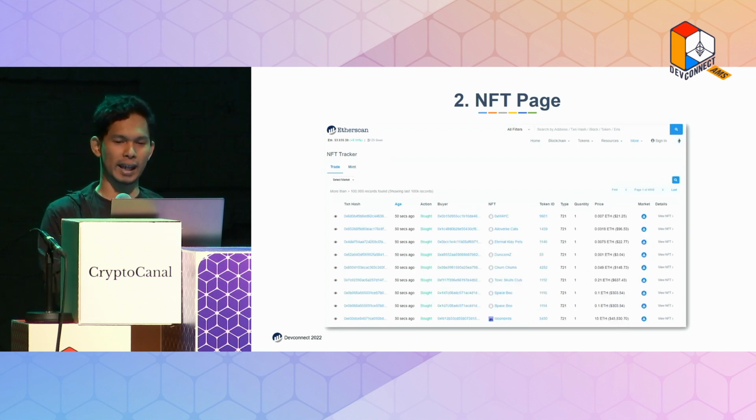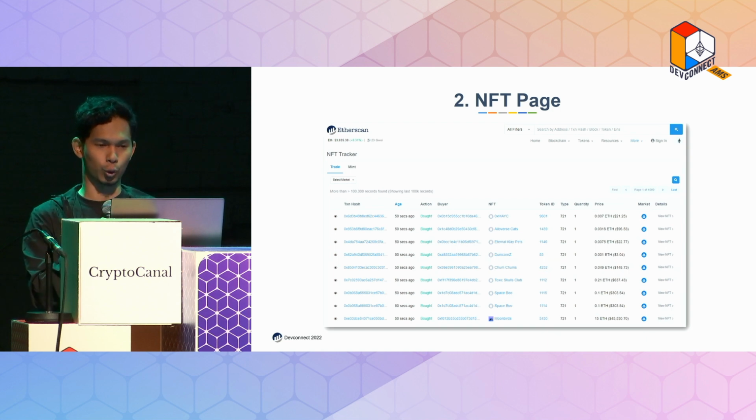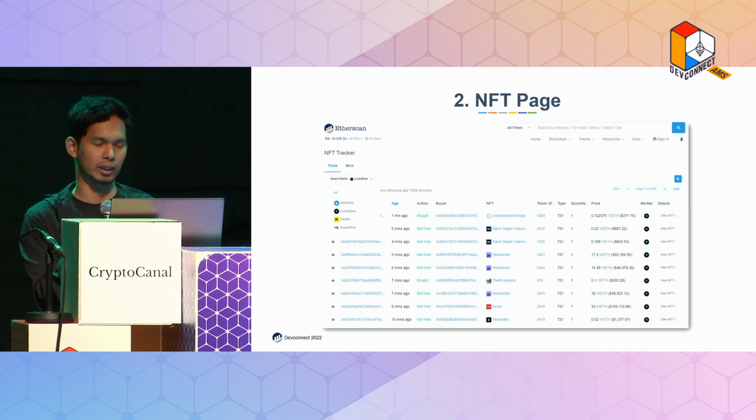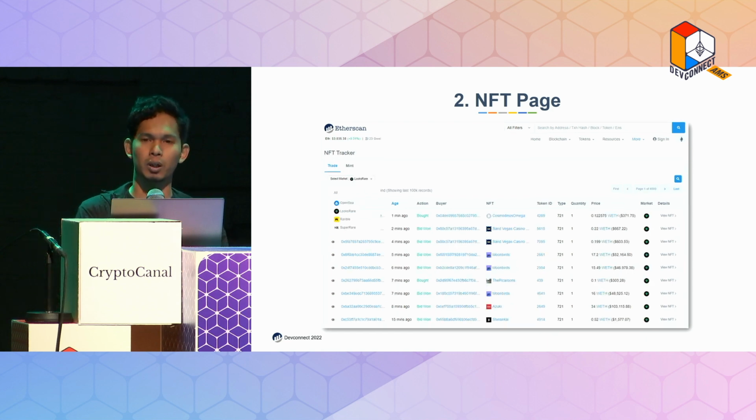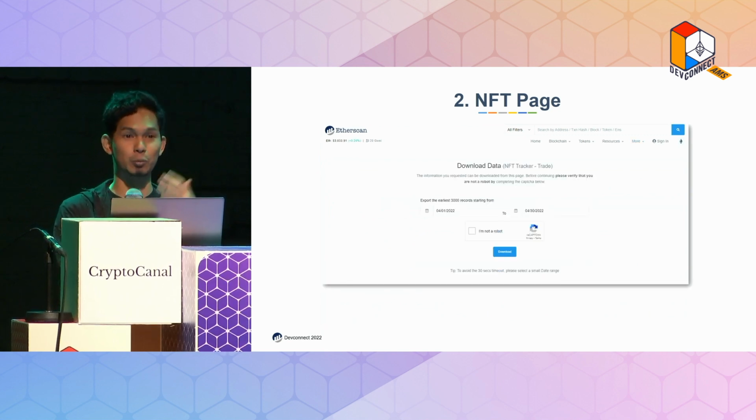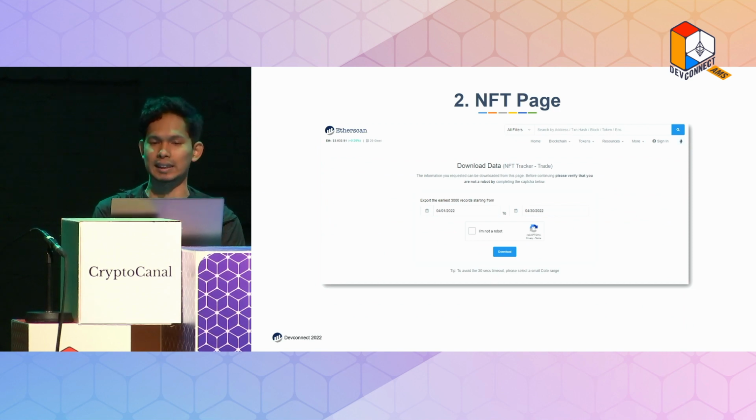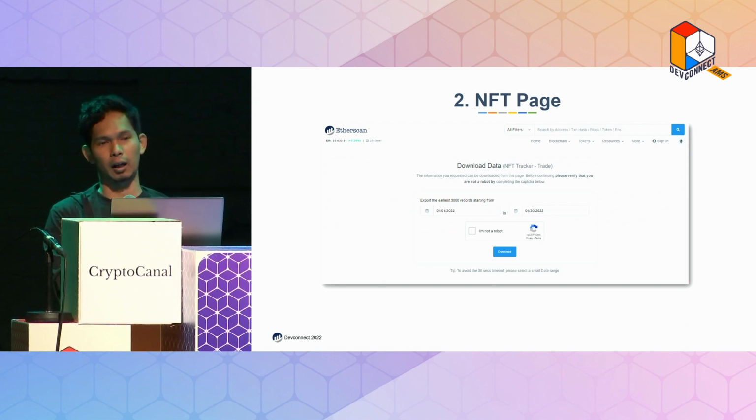You can also look at the NFTs that are being traded on top marketplaces. So we show all marketplaces, and we even allow you to filter for some of the top marketplaces by volume. And for those of you who are even more degen than that, you can download a CSV of all this data. Right now, it's limited to 3,000 per download, but we'll see how we can improve that later.